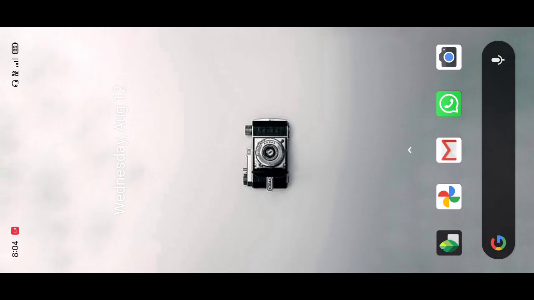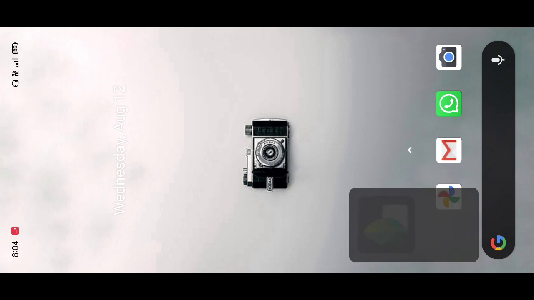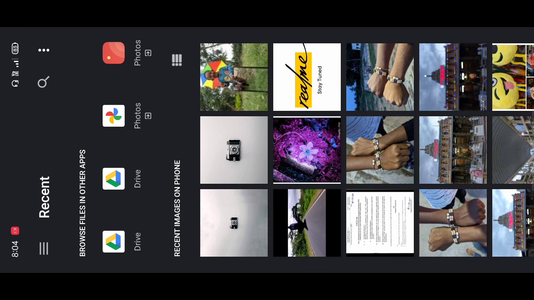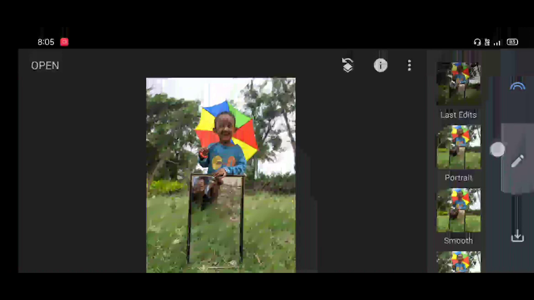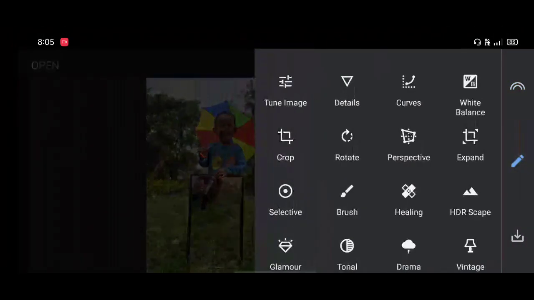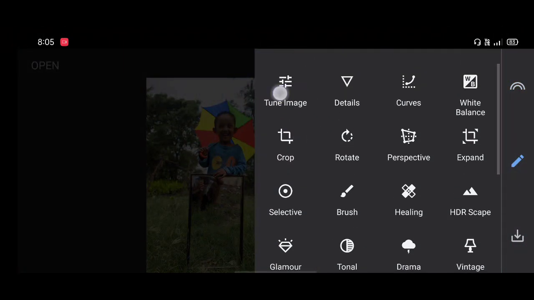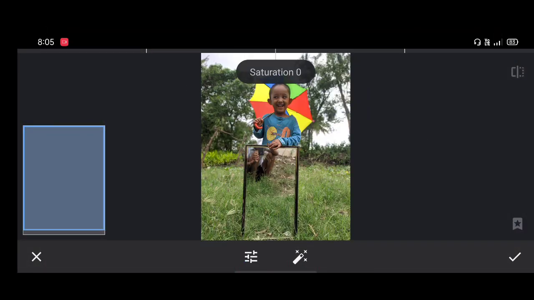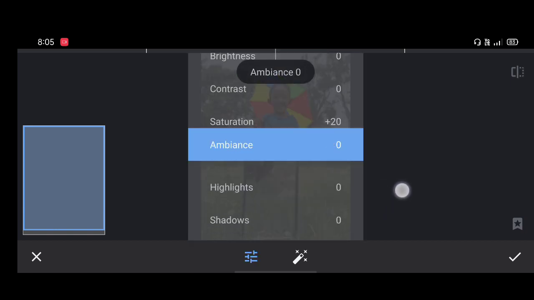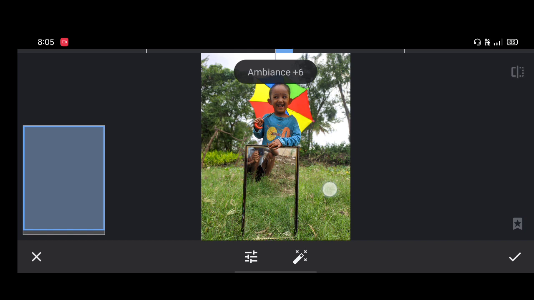Welcome back guys, this is our home page. Now go to the Snapseed app, click on the plus mark and select the photo which you want to edit. Yes, this is our model. And now select the tools and select here the tune image, click on that. Now directly I am going to the saturation, increase the level of saturation, and next increase the level of ambience. Yes, click on the right mark.